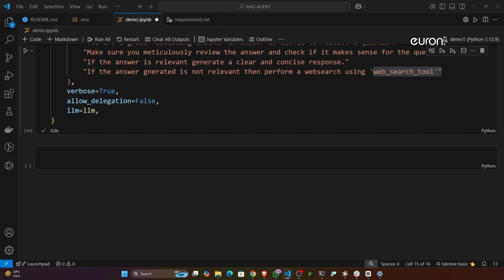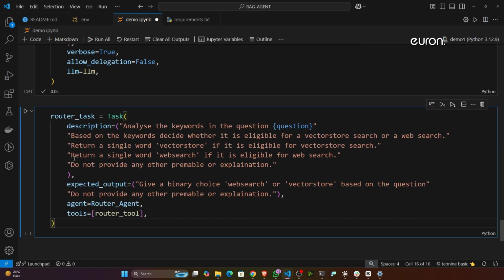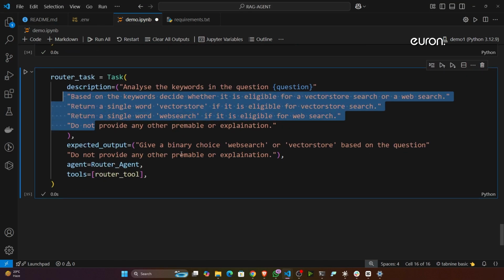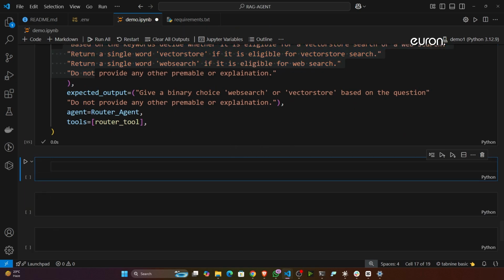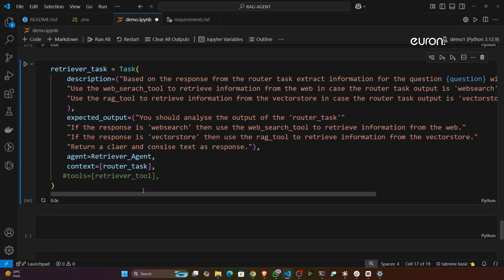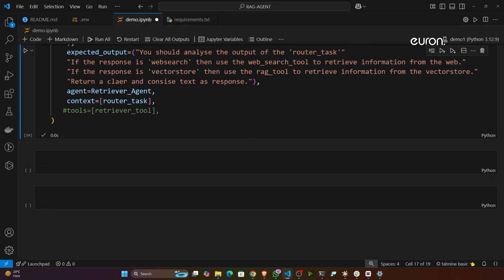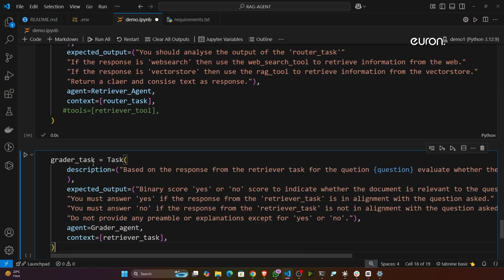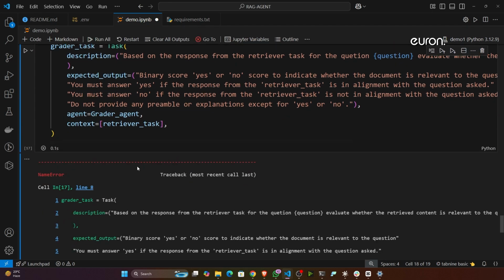Now we'll initialize all of the tasks. This is the first agent task, so you can read the description and all. This is the second agent task. We have created multiple agents, and with respect to all the agents we have to create the tasks. We have created 4 agents, that's why we have to initialize the 4th task.